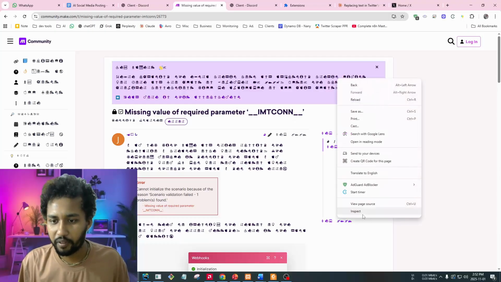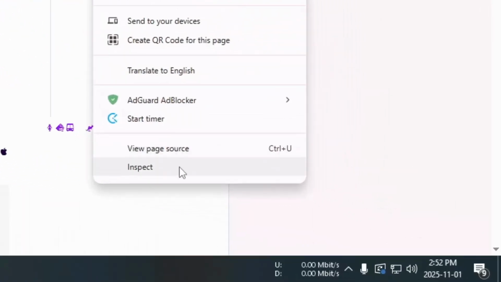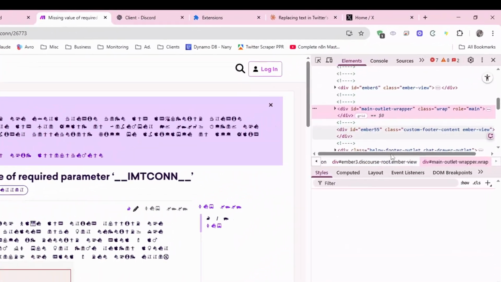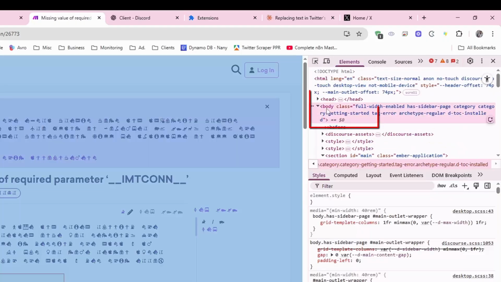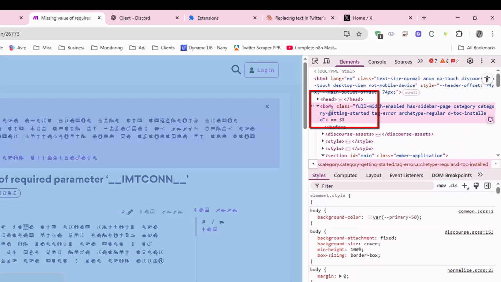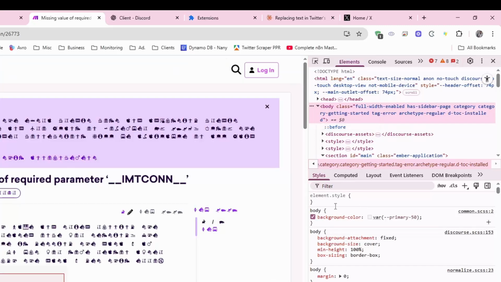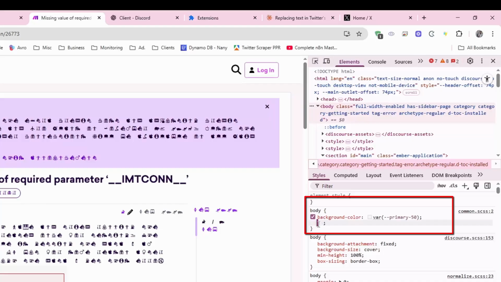Just right click and go to inspect. Here you will scroll up and click on the body. Then below you will see properties for body. You will see some lines, or sometimes you may see it's empty. Anyway, you just click here and a cursor will appear on a new line.